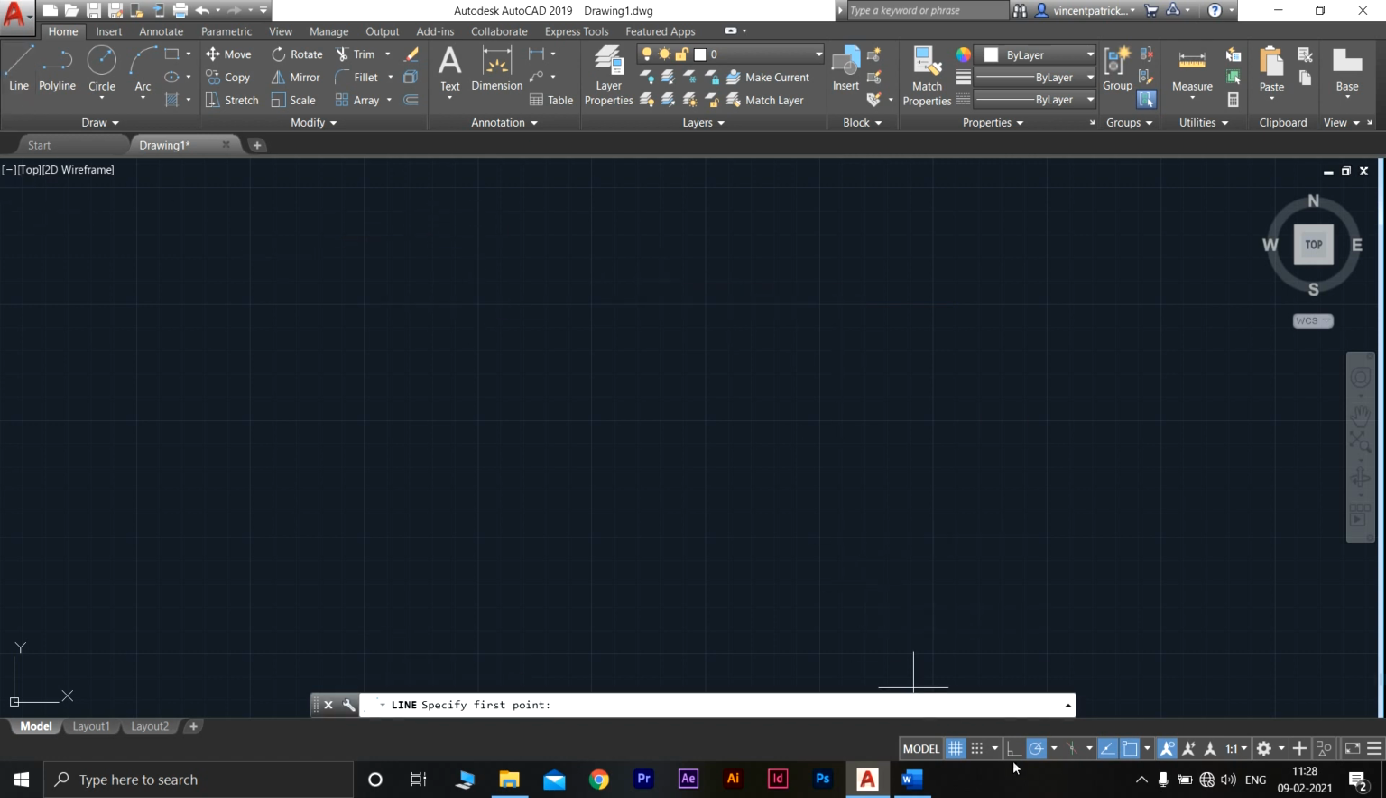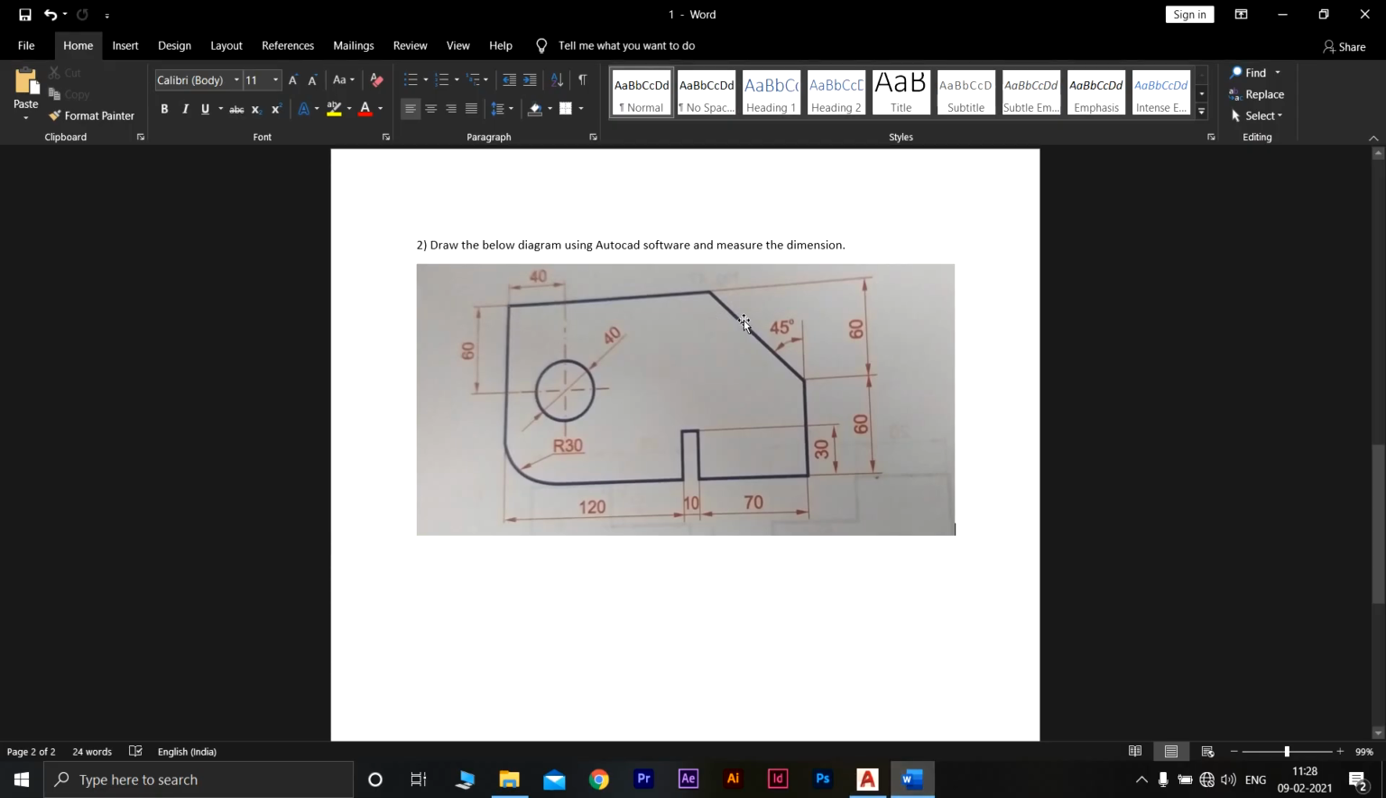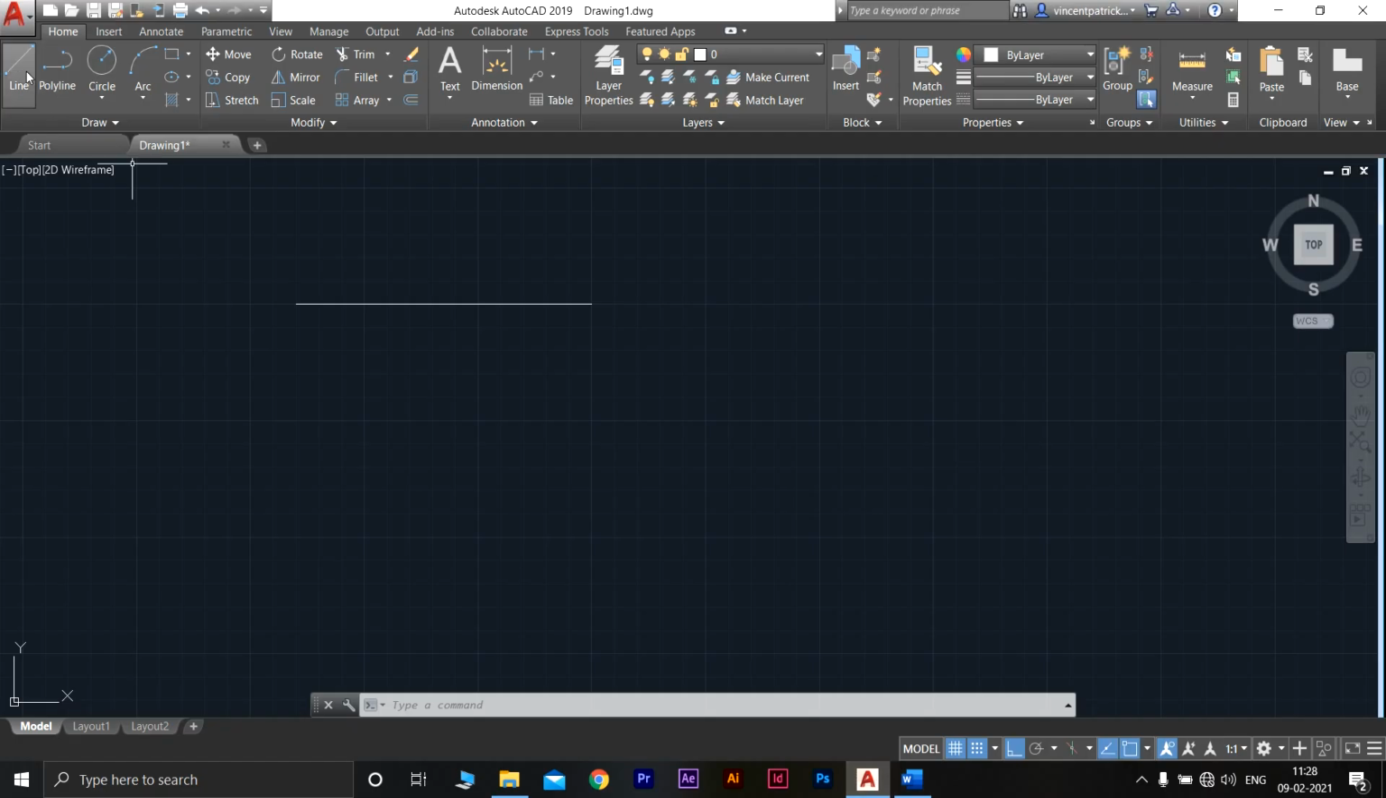Go to line command. So 130 mm. So this line is drawn. Now we have to draw this line. This entire line will be 60 plus 60, 120 mm. So from here, 120 mm.